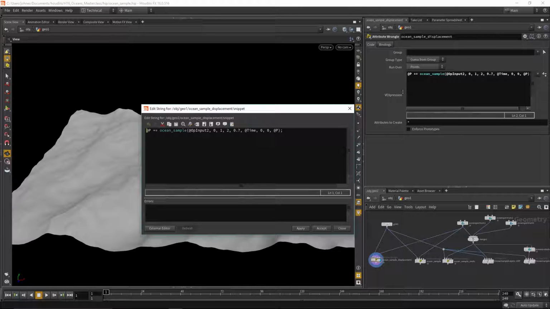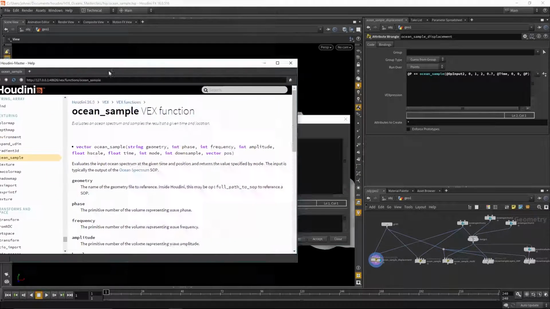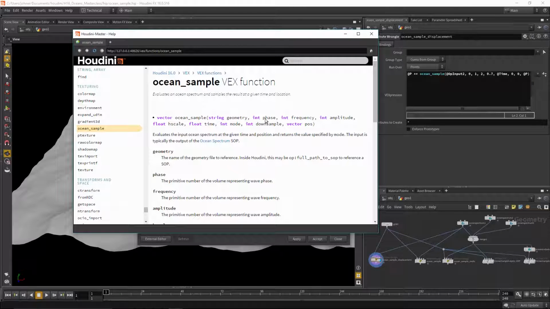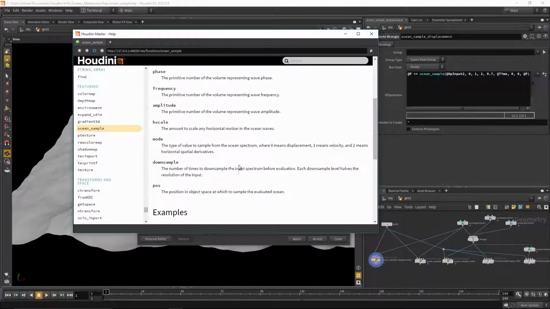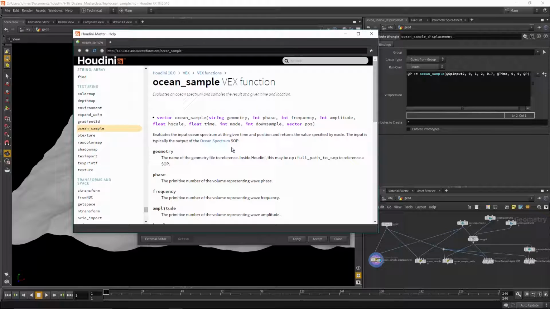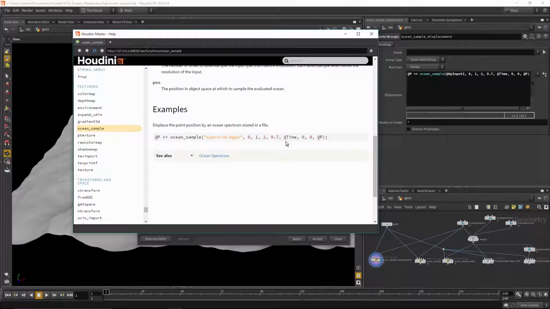So if we look at this function, and actually this is the help for it. So you pass in geometry and then primitive numbers that represent the phase, frequency, and amplitude, those 2D volumes that we were looking at earlier. H scale, horizontal scale, that's basically just your chop parameter. The current time. Mode is just one of whether you want displacement, velocity, or horizontal derivatives, which turns into cusp. Whether you're doing any downsampling, and where you want to sample the resulting ocean value, whether the ocean displacement, for example.